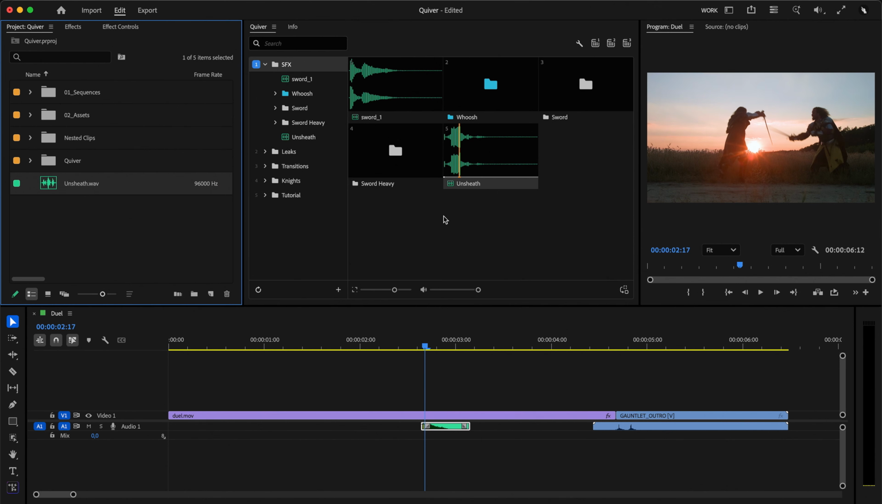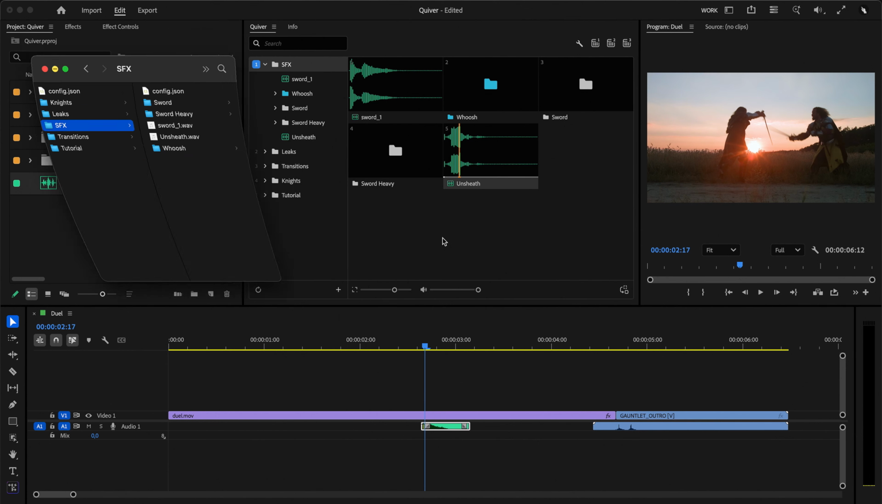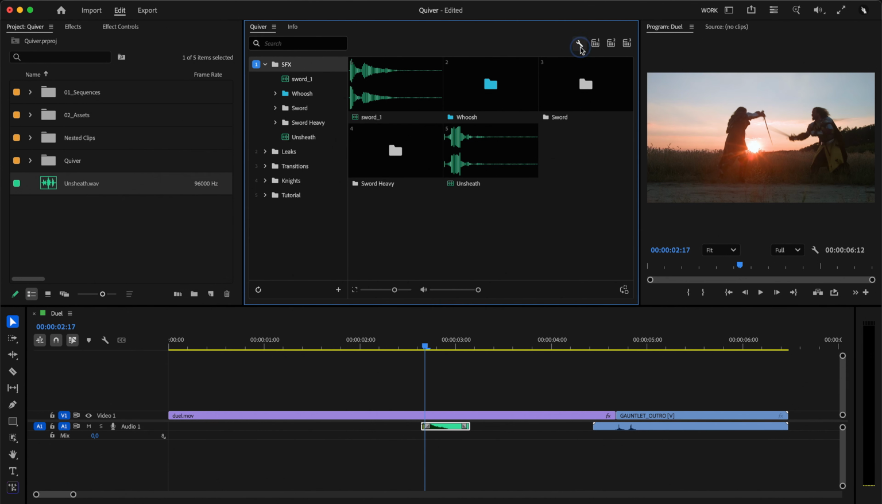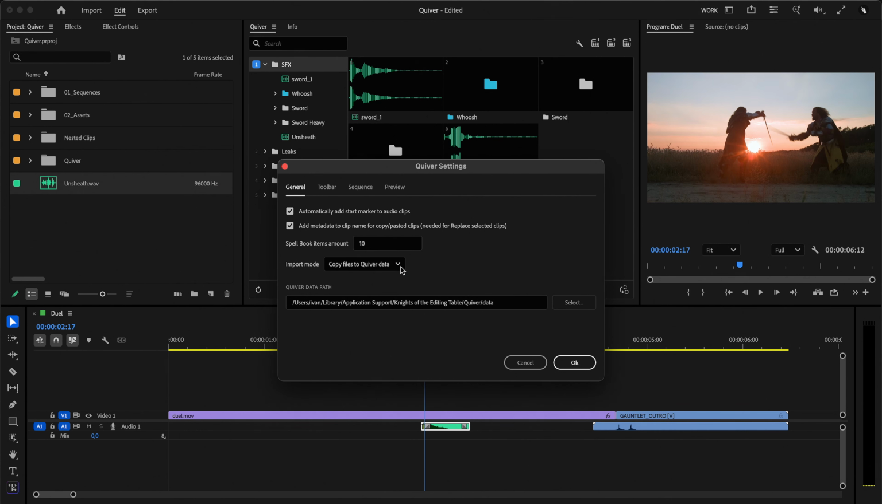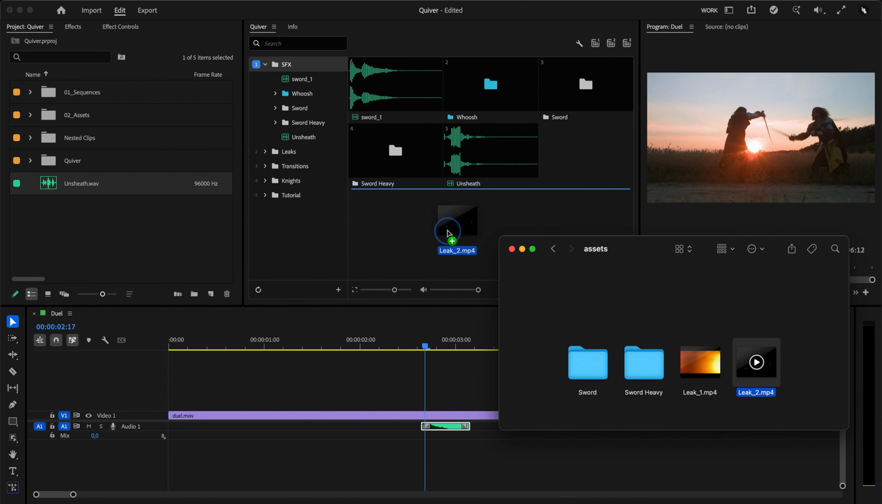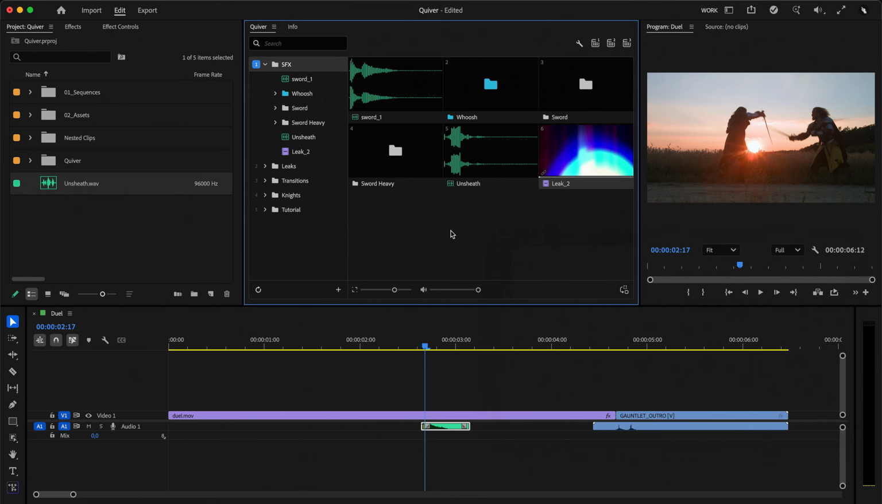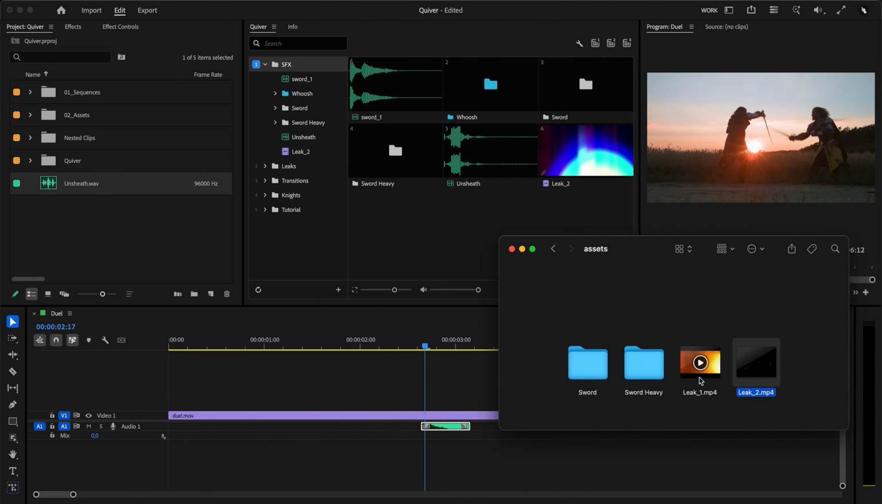By default, added items are copied to the Quiver data folder. However, in settings, you can switch to reference mode, where media is not copied and Quiver uses the original path. A link icon in the corner indicates that the item is referenced. While dragging and dropping, you can toggle import mode by holding down Option or Alt key.